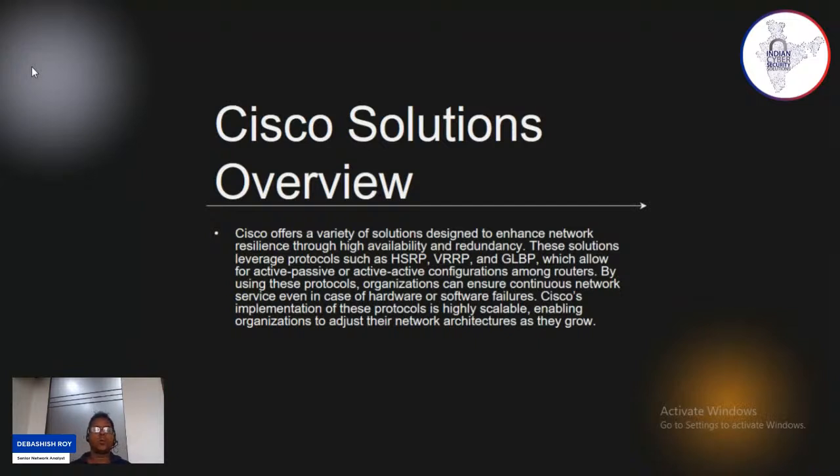Now, by using these protocols, organizations can ensure continuous network service even in case of outages, meaning hardware and software failure. And the Cisco implementation of these protocols is highly scalable, and it enables organizations to adjust their network architectures as they grow.